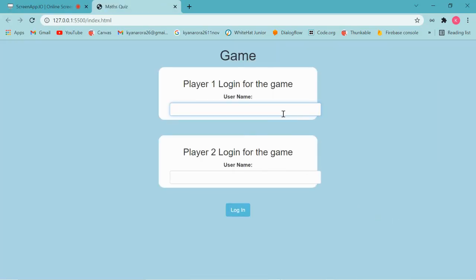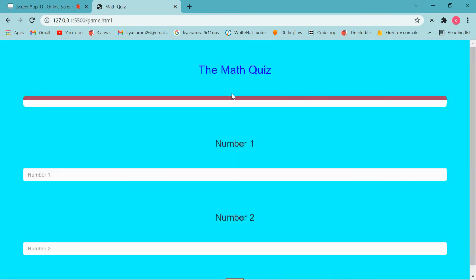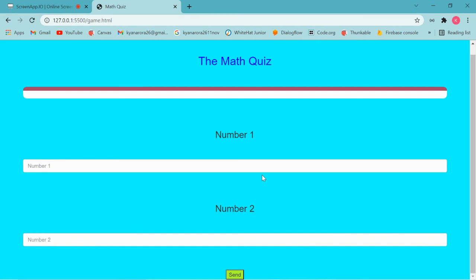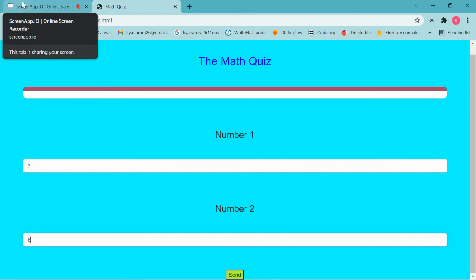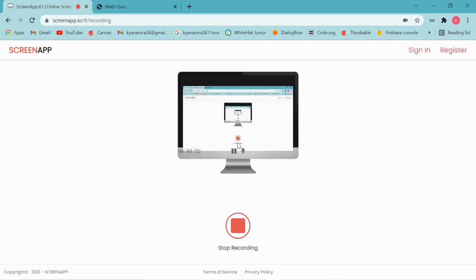First I'll add the names. The login page is done in some other color, which I had done before. Now, as you can see, we'll add the first number, which will be 7, and then 6. But you can't do the send because we'll do it in the next video, project 91. We'll do it in project 91.